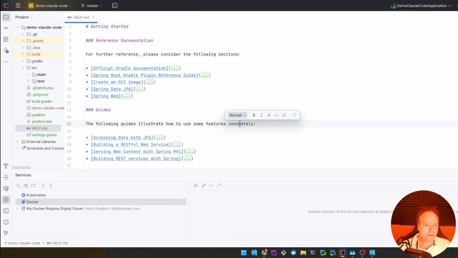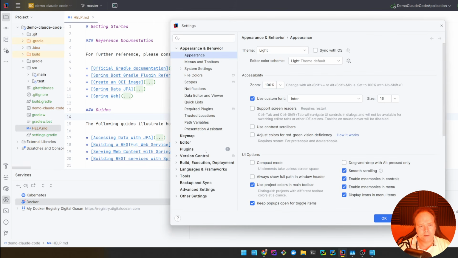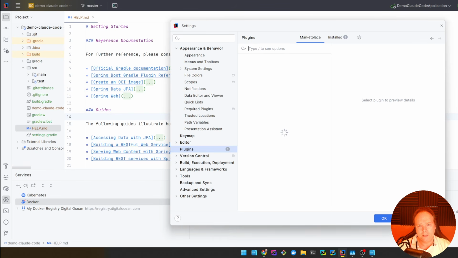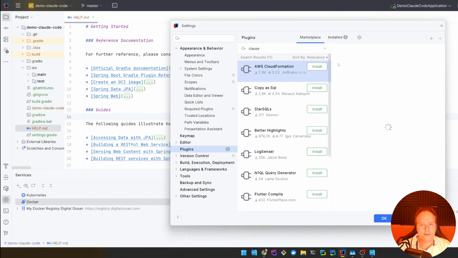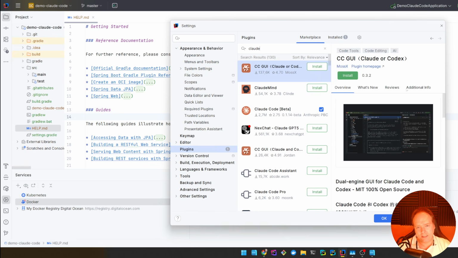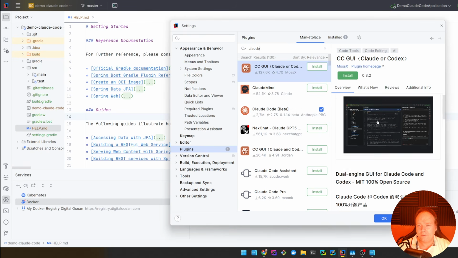So then when you're done with that, you go to IntelliJ, then you press Ctrl+S for settings. Then you find your plugins right here, and then you search for Claude like this. You do not need this plugin if you don't want it. There's a Claude Code beta right here that has 2.7 downloads. It's not that popular. It only has 2.7 stars out of 5 stars.